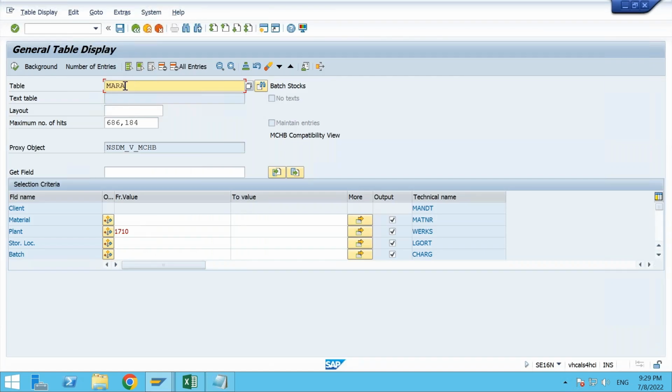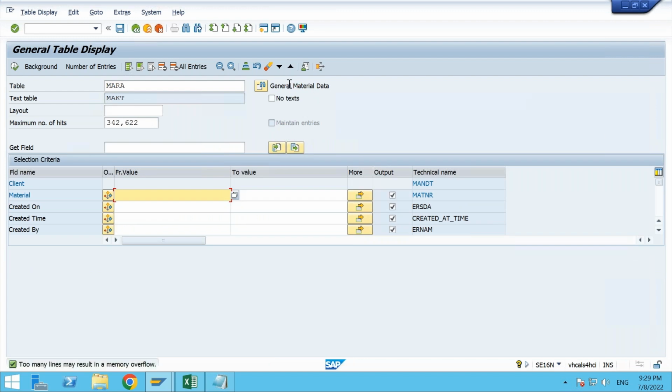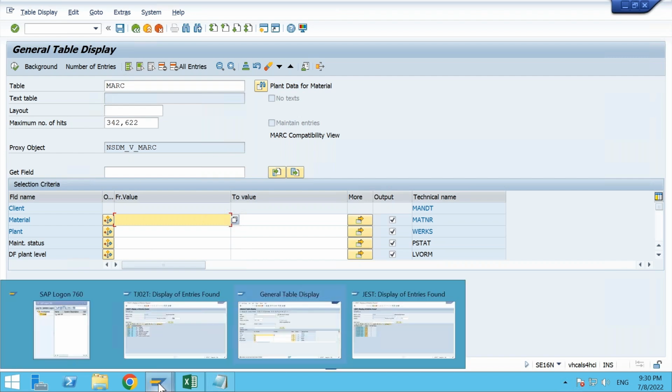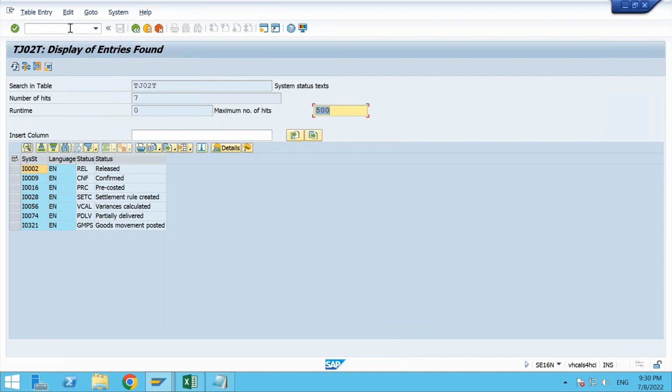So we have MARA, the general material data. Whatever we are creating in MM01 and MM02, MM03, those details we need to see. So how do I find out? Either I will have it in MARA or I will have it in MARC, M-A-R-C. Okay. So if we are very new to SAP and we do not know the tables, how do I find it out? What table I need to go in, what field I need to check in.